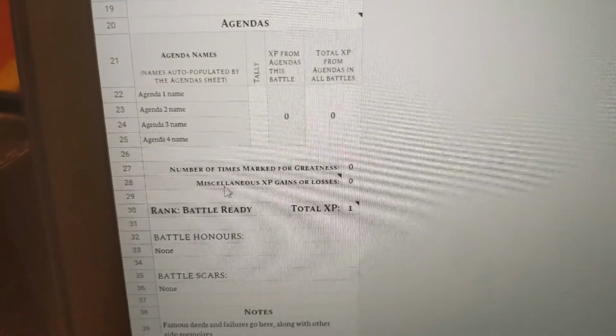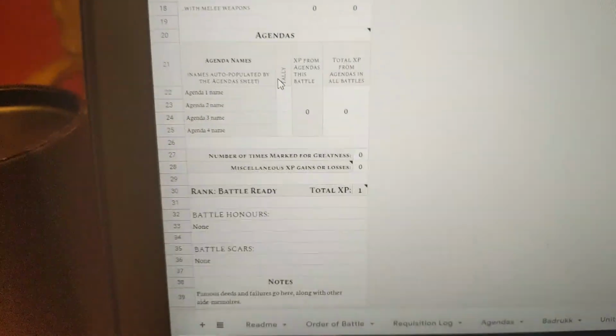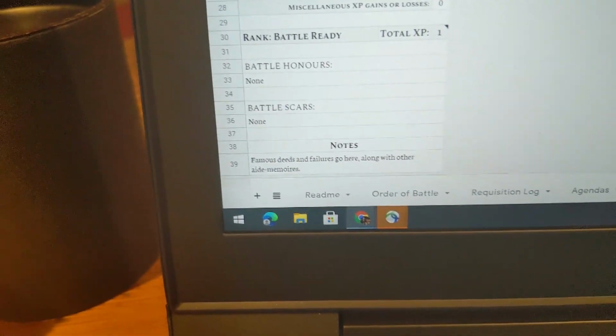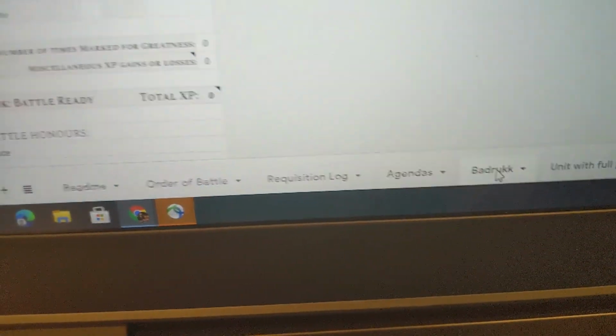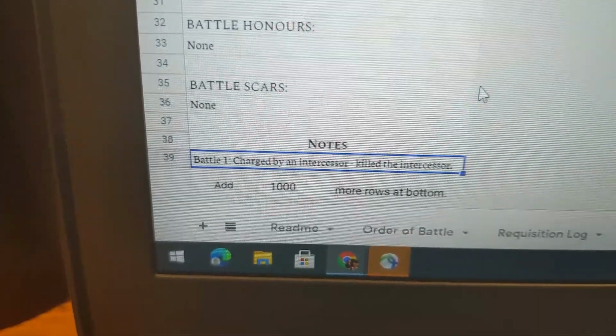Okay, so I've basically used my list from before to jog my memory of what's in the actual army, and I've gone ahead and populated each tab of this, with mostly fairly dismal outcomes. So what is it, like they fought in one battle, survived, 0, 1 XP, woohoo! Notes, famous deeds and failures go here. So for example, on Badrook, I've put down that he was killed but escaped from the first battle. Grot Tank, battle 1, charged by an intercessor, killed the intercessor, good lad.